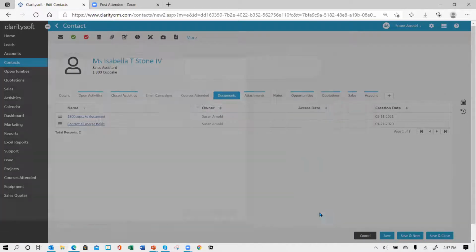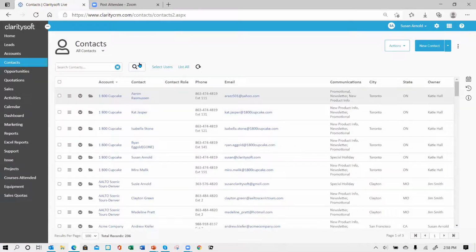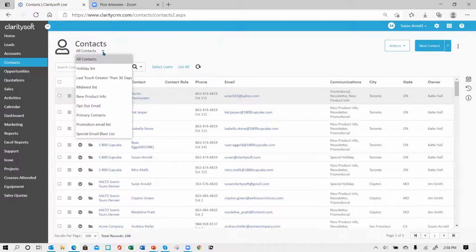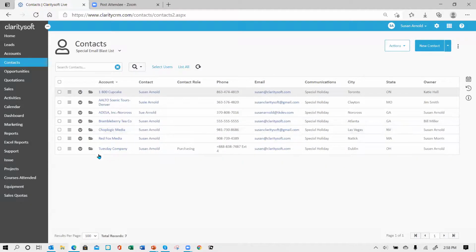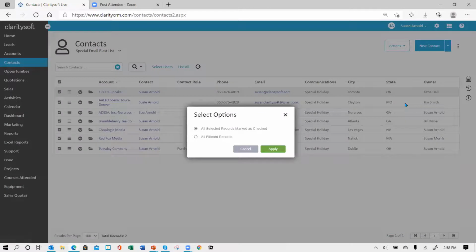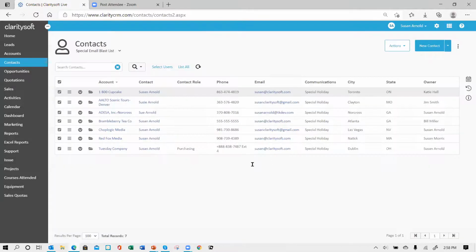The other thing that you can then do is in your contacts. You can pull up a list of people, select them, go to actions and say create documents for all the records marked as checked, choose my webinar template, and I can either print them out to mail them, or I can email one to everybody.